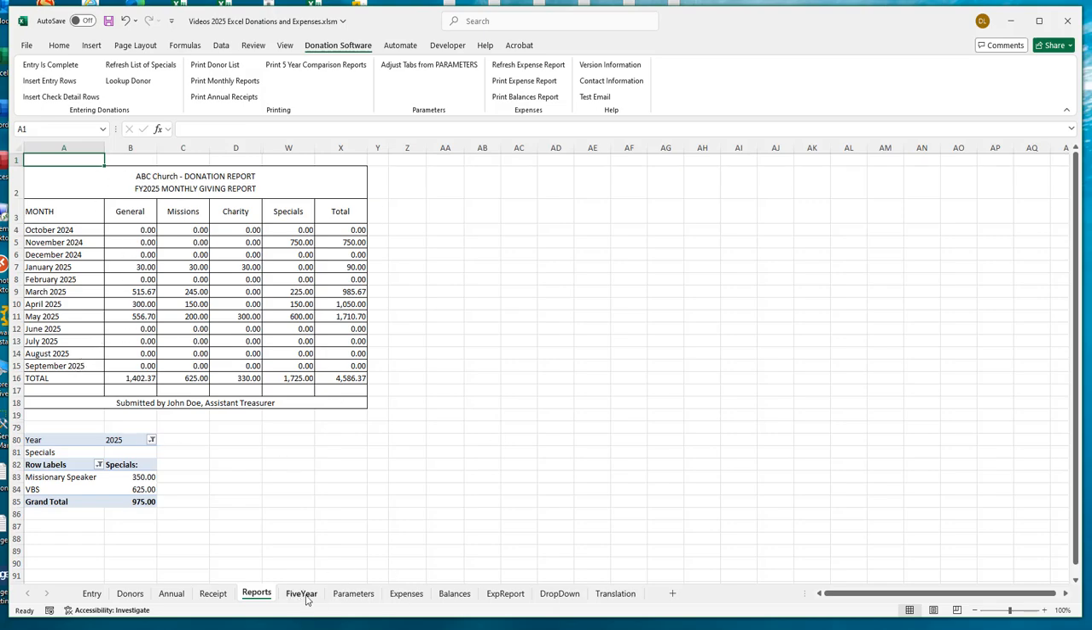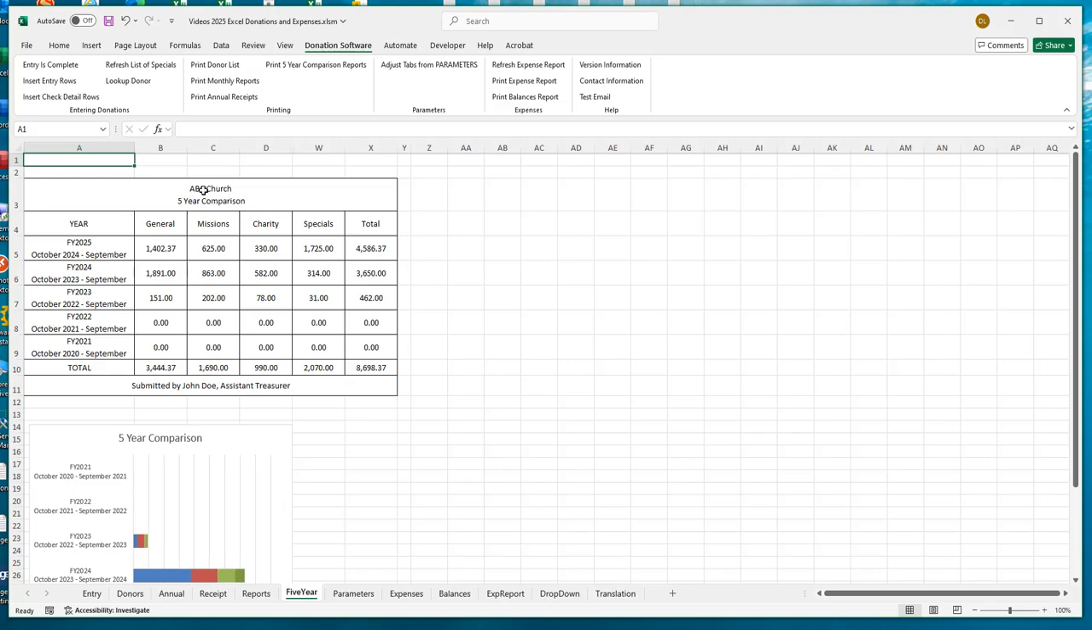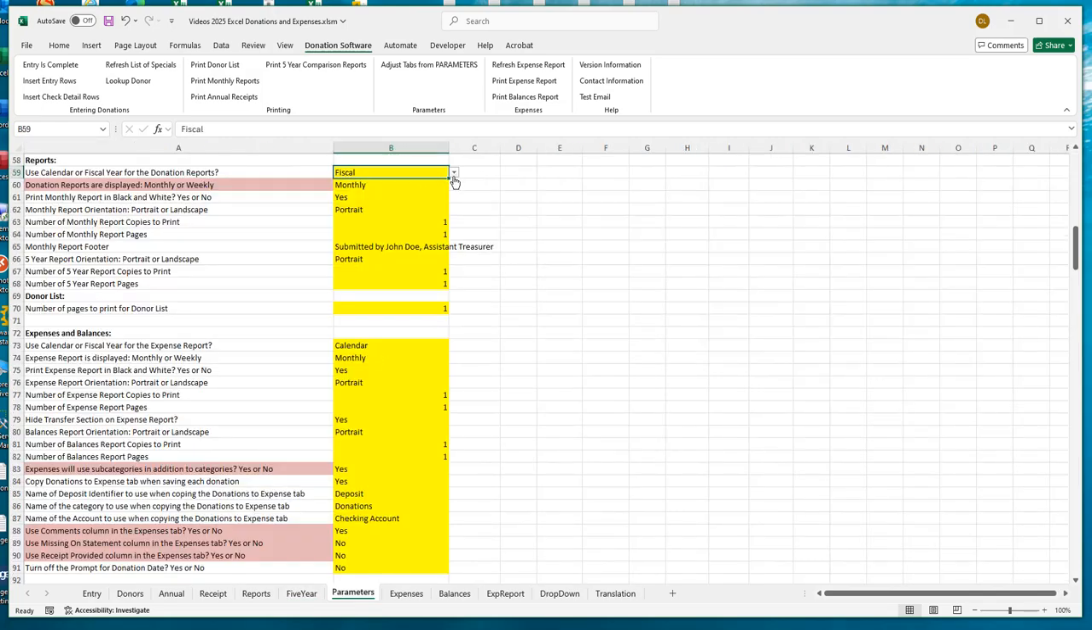Okay, and same thing with the 5-year report. It's now showing the annual amounts for the prior fiscal years, so October through September. All right. Let's switch that back to calendar. And now let's again take a look at the last one, which would be the expenses.